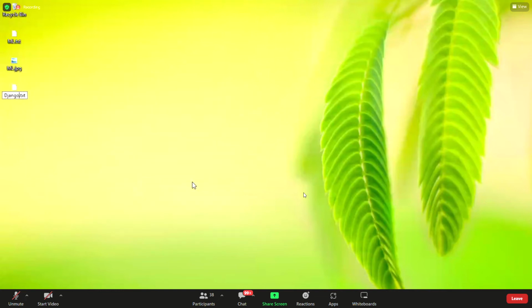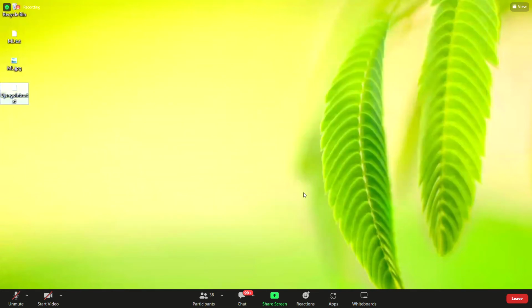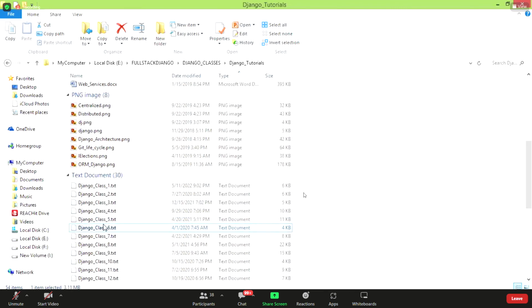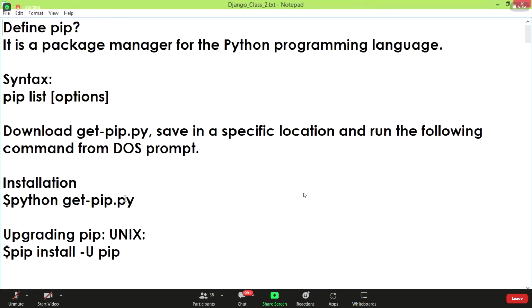So that was the Django introductory part. Now I'm going to the practical area. But before entering the practical area, shall I show how to install Django, everyone? Shall I start the practical session?